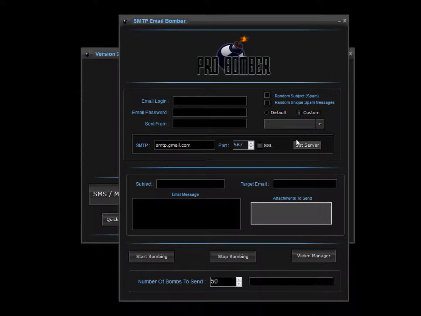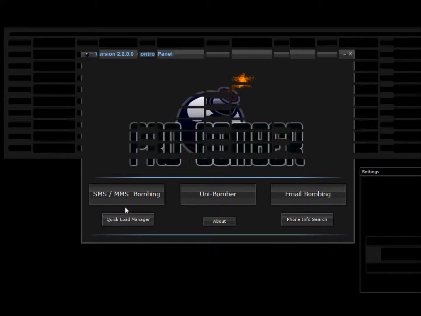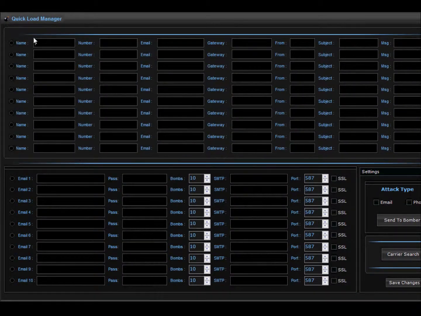You can set the server to your custom server and bomb from whatever input you put into the custom server fields. This is a new big feature here. This took a lot of work to perfect and get this all working right, but it makes life a lot easier. Say you bomb a lot of the same people a lot of the time, and you have a list of people that you hit a lot. This allows you to take the time out to pre-program this quick load manager.